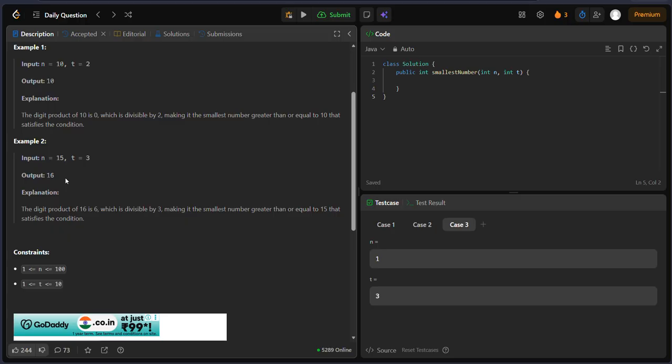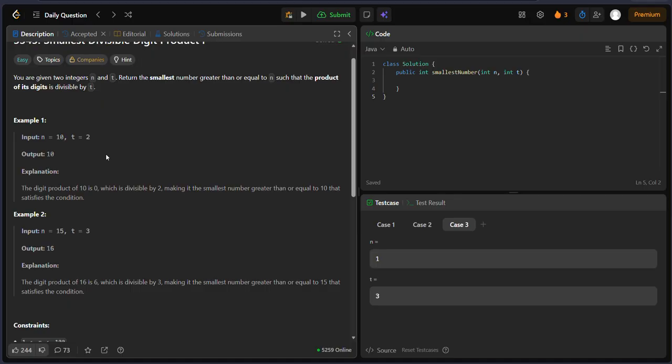So here the overall idea is, if the product of the digits of the given number is not divisible by the given t, then you need to increment it until you get a number whose digit product is divisible by the given t, and you return that particular number. I hope the question is clear. Now let's go for the coding part and look at how we could solve this.